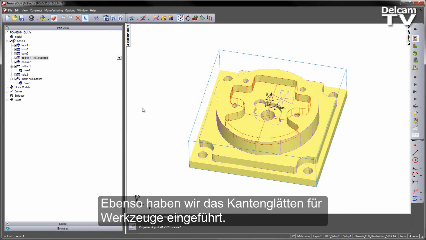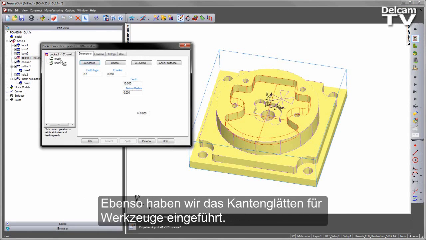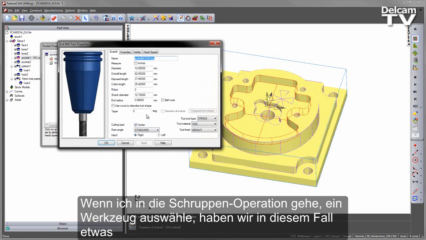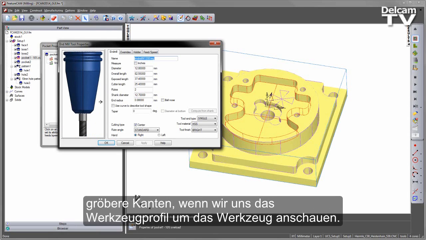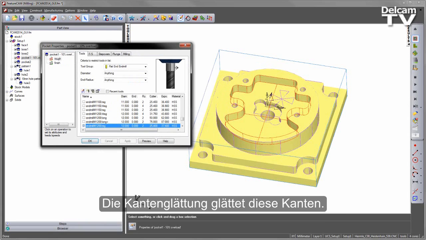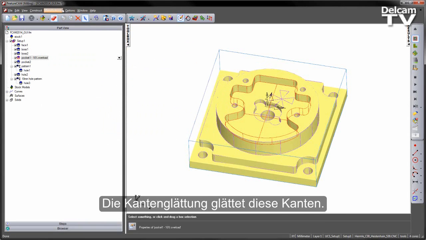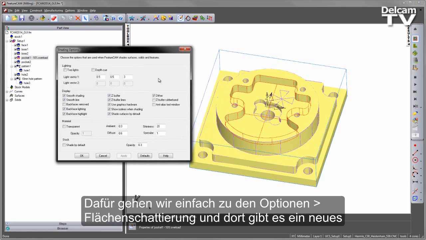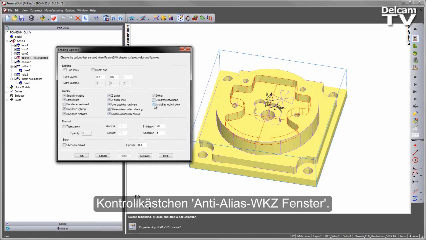As well as this, we've introduced the anti-aliasing for the tools. If I go into the roughing, select the tool, and in this case you can see we've got slightly rougher edges if we make our way around the tool profile. The anti-aliasing smooths those edges out. To do this, we simply go to our options, surface shading, and you'll notice there is a new checkbox that says anti-alias the tool window.